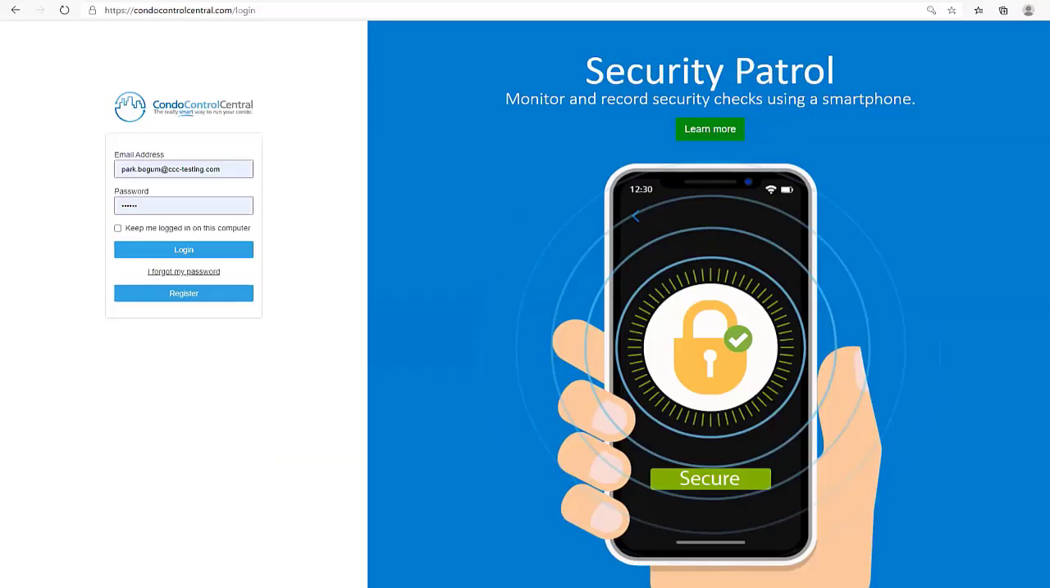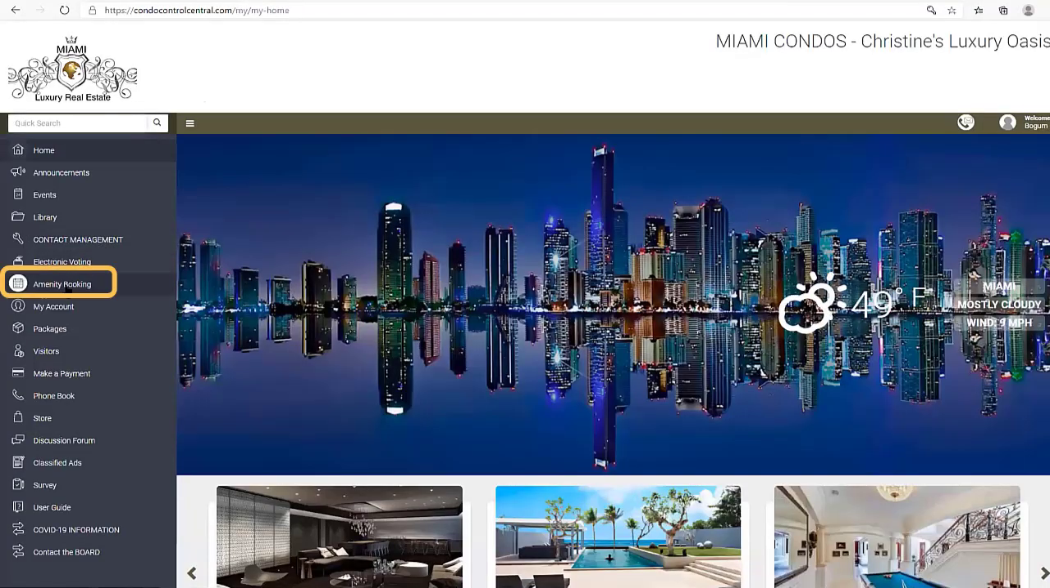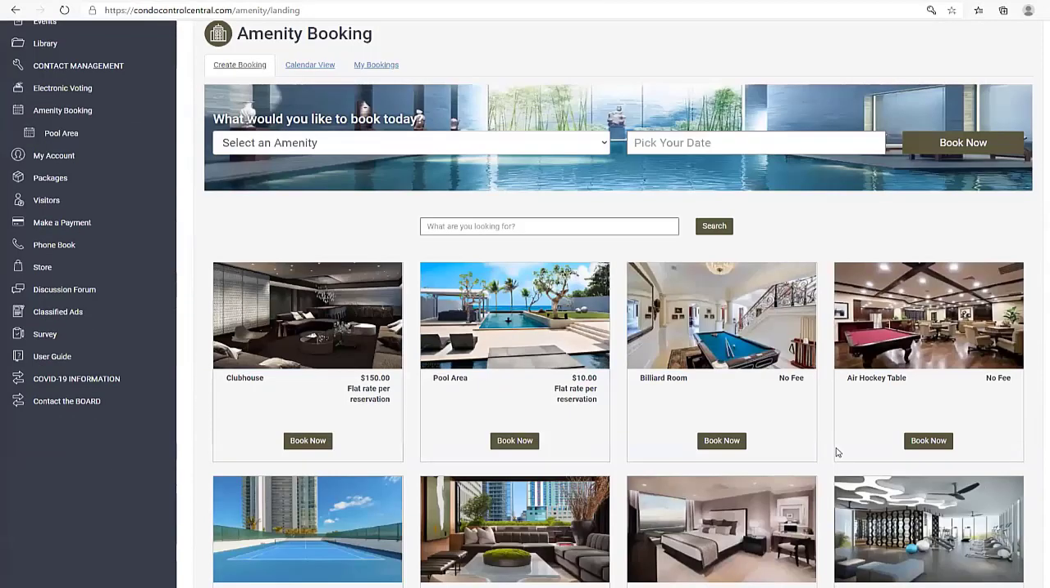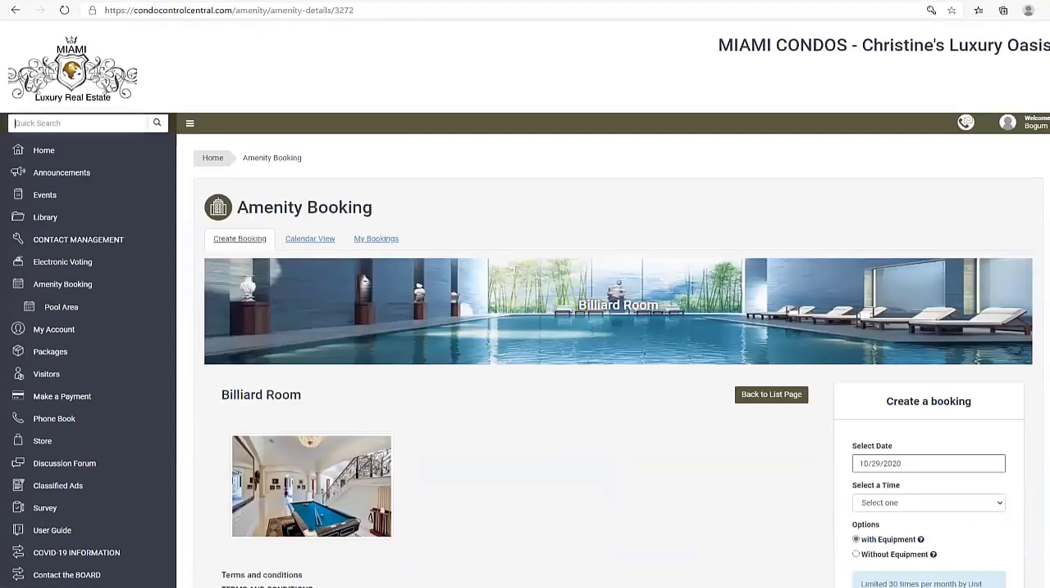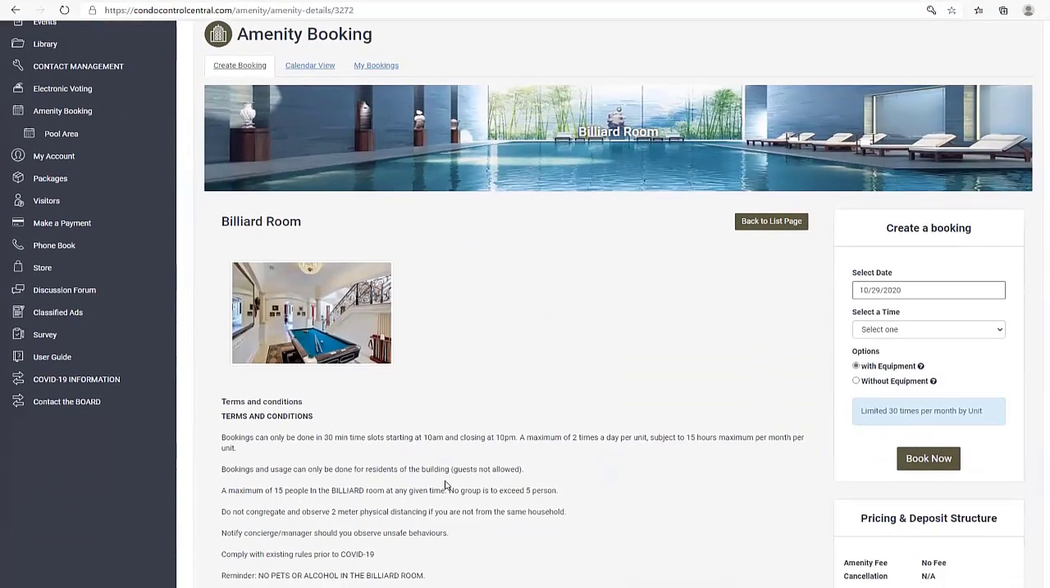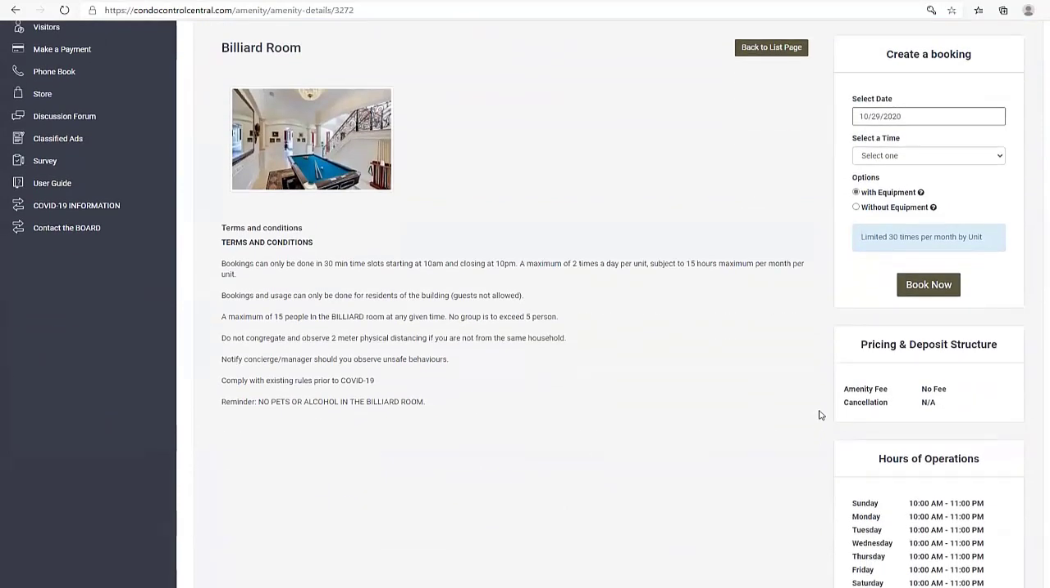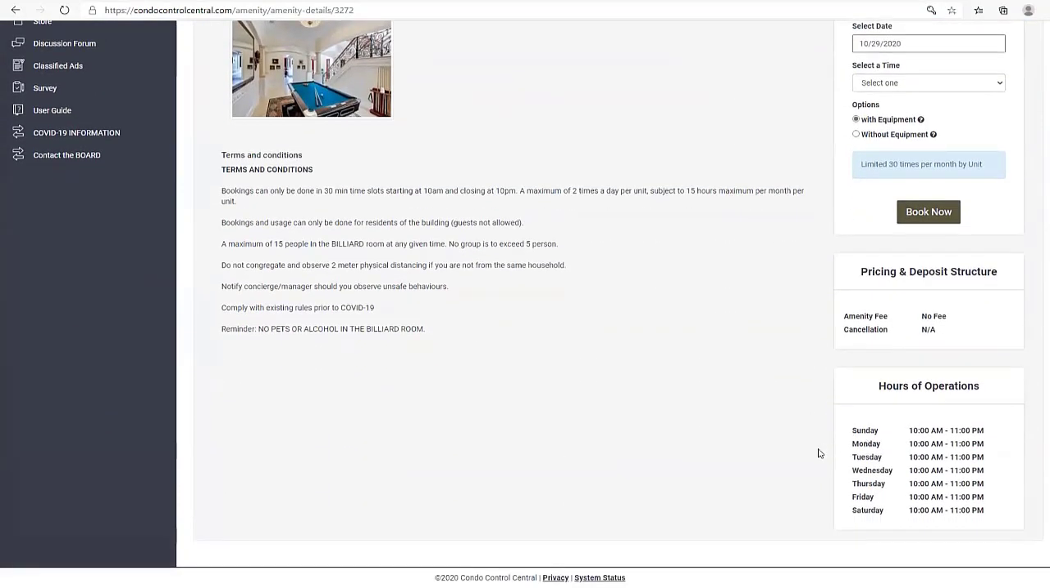Now that you've finished setting up your amenity, it's ready for your residents to book. Once your residents have signed into Condo Control Central, they can simply go to the Amenity Booking feature that is shown on the left-hand side menu. They will then choose the amenity they would like to book by clicking on the button Book Now. This will take them to the booking page, which shows the terms and conditions that you have set up, also the pricing and deposit structure, along with the hours of operation.